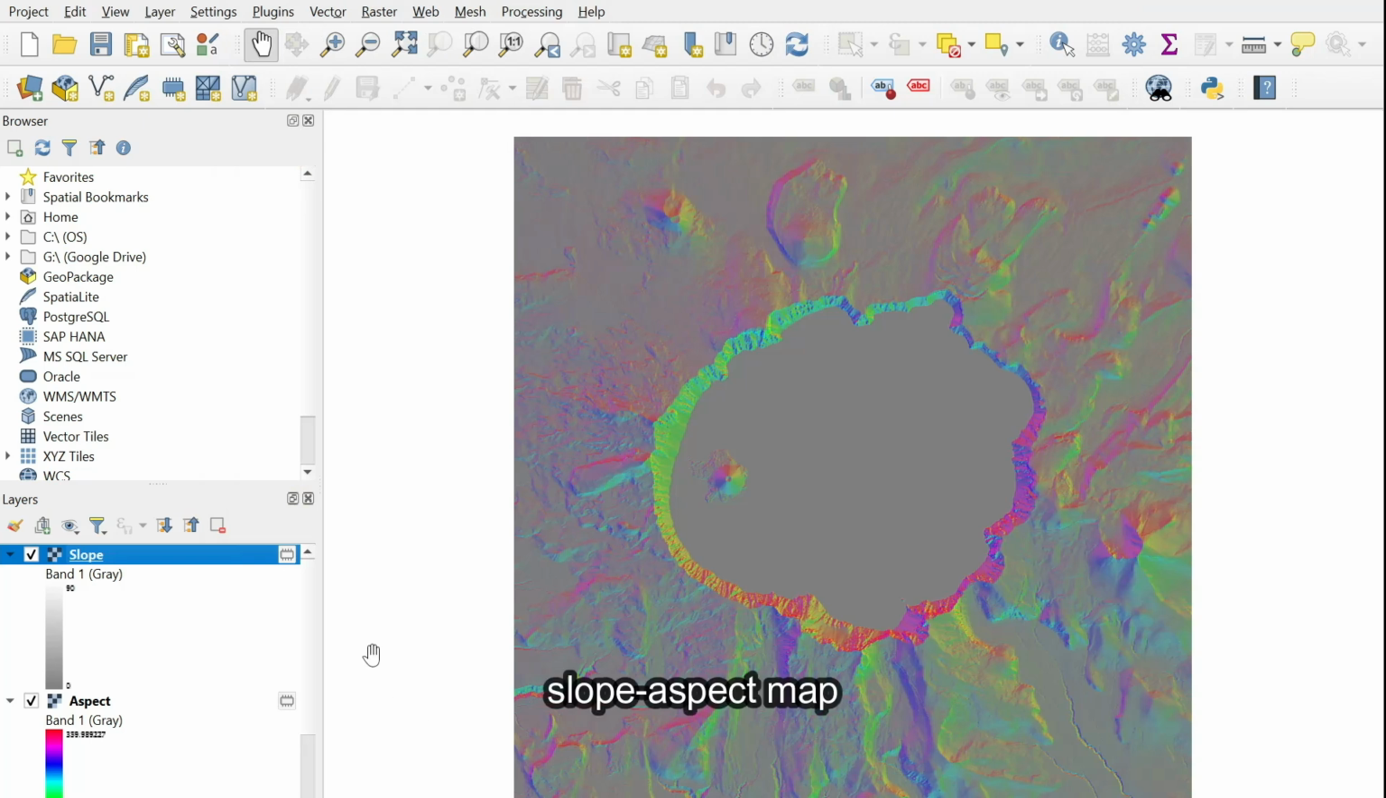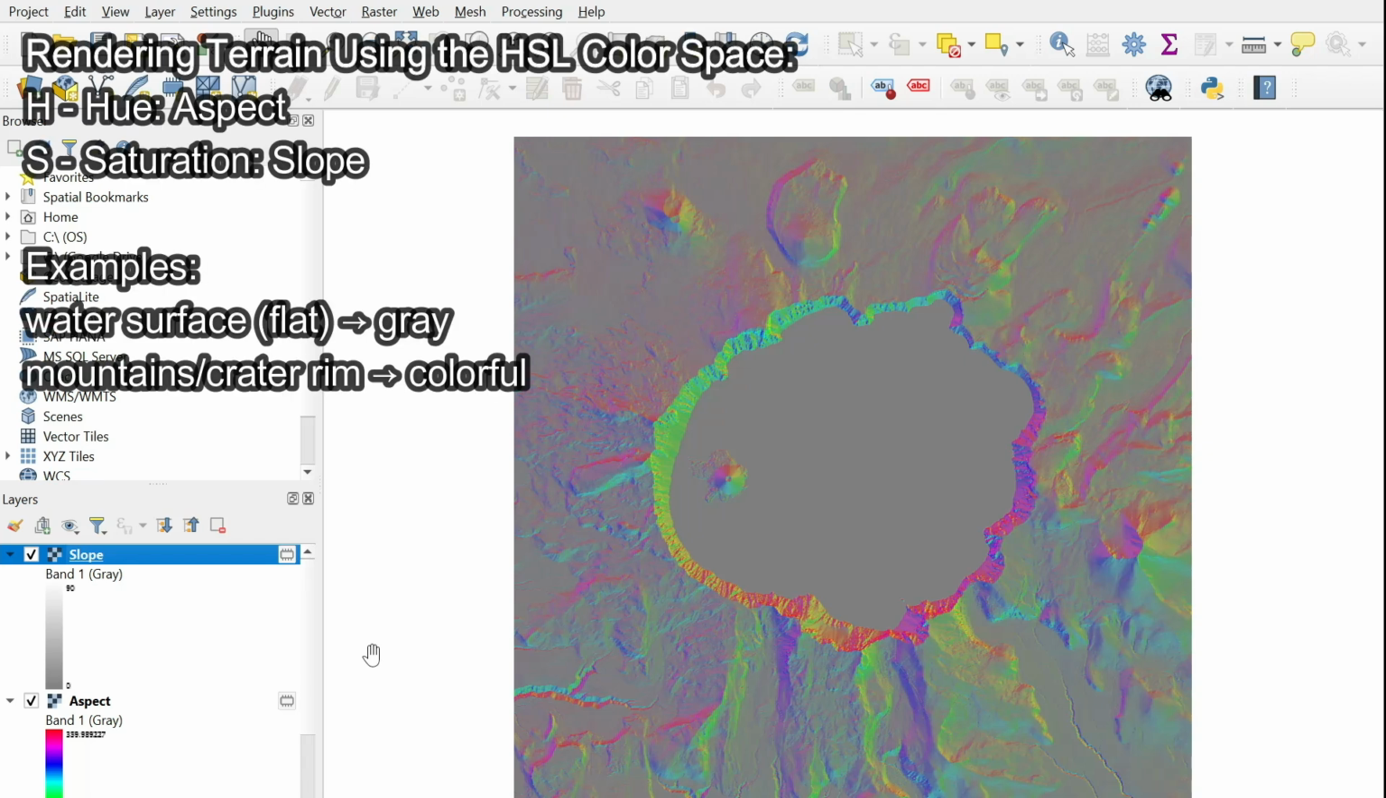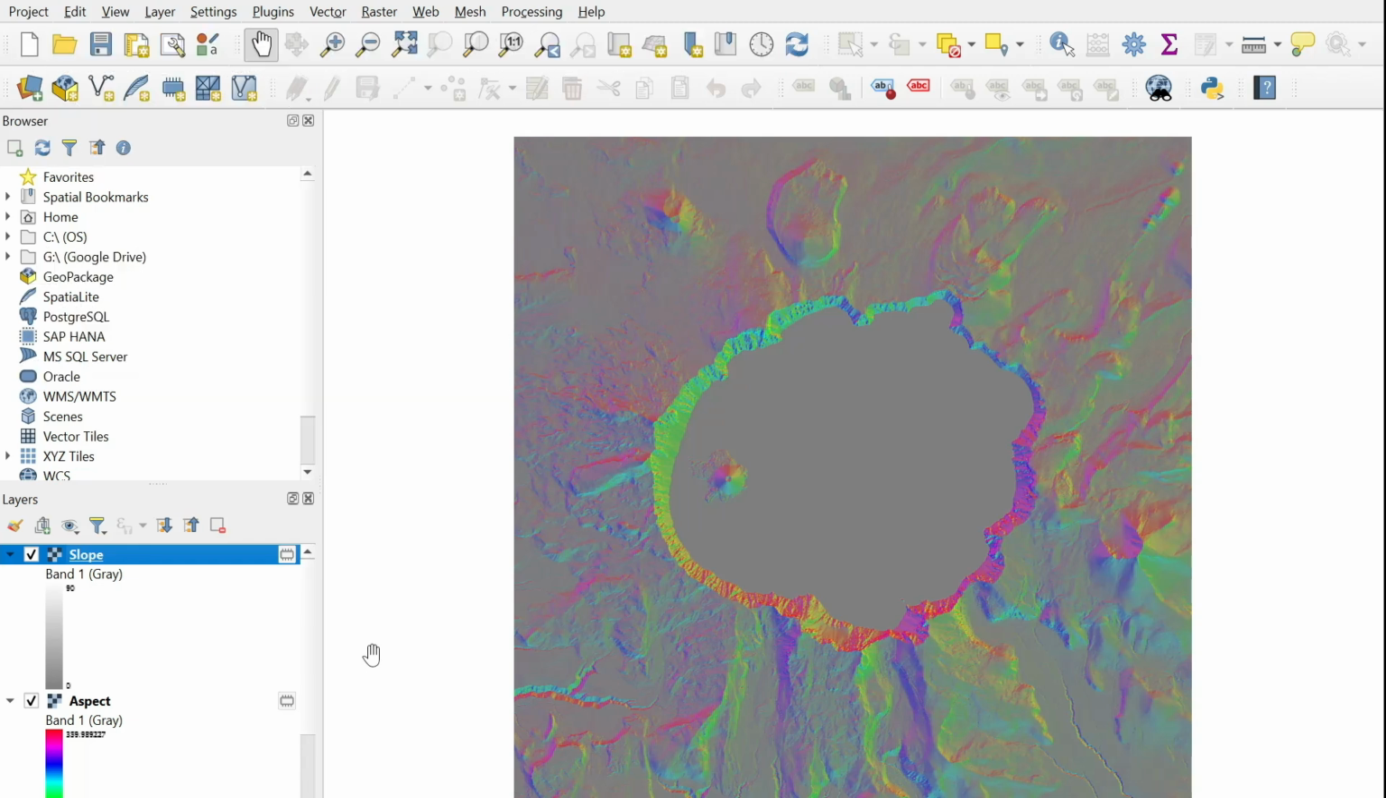And boom, now we have our slope aspect map. So as I said, hue corresponds to aspect in this map, and saturation corresponds to slope. So very flat slopes, like the surface of the lake itself, because in this case, I'm using Crater Lake as the example DEM here. The surface of the lake is perfectly flat, right?